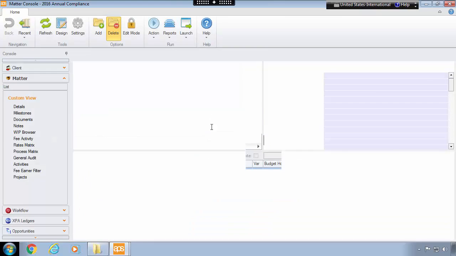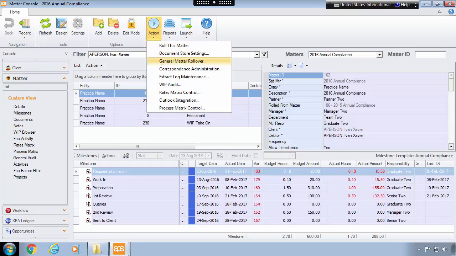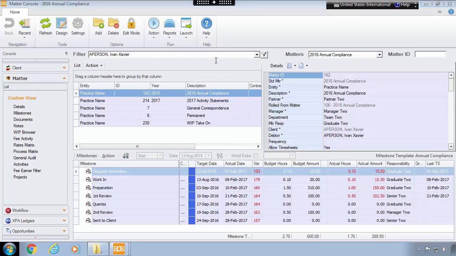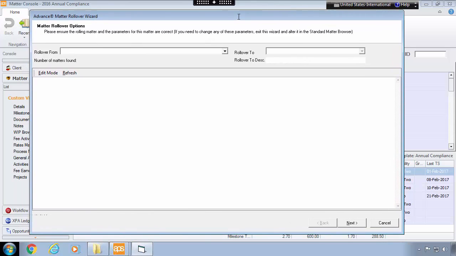This option is used if you're using workflow for a single matter rollover, or as we've done here to test our general matter rollover process. Let's go and have a look at the general matter rollover. This is where we can complete the rollover in bulk based on selection criteria.